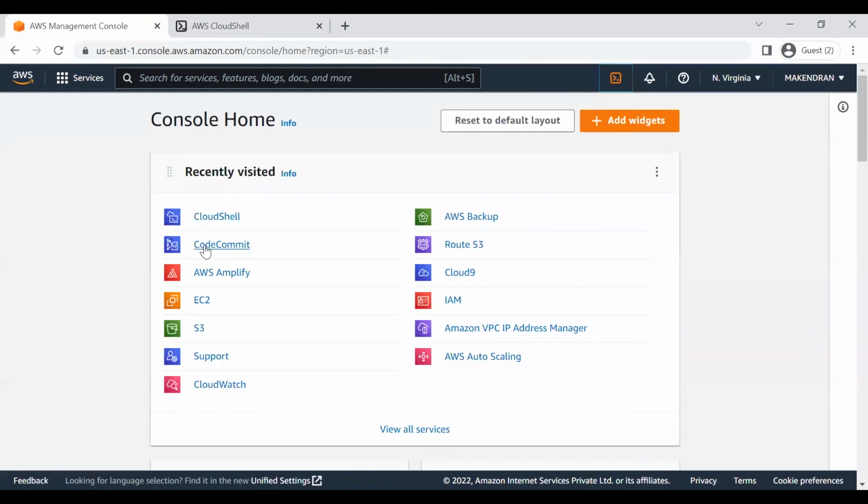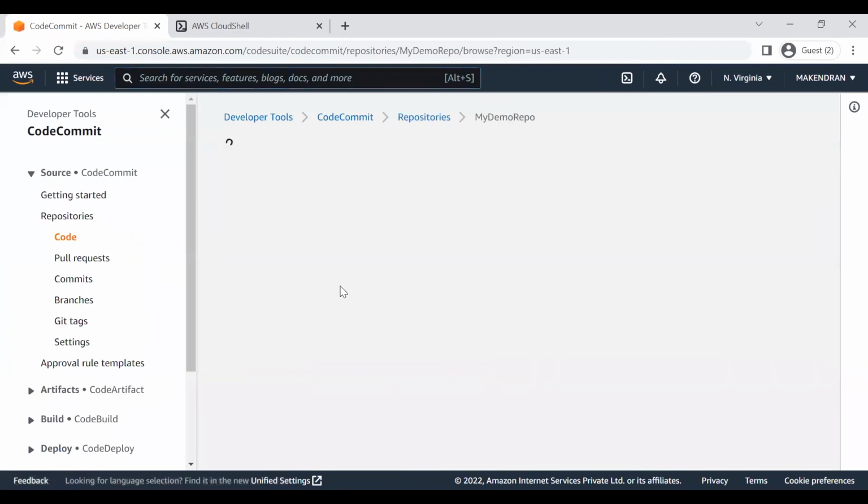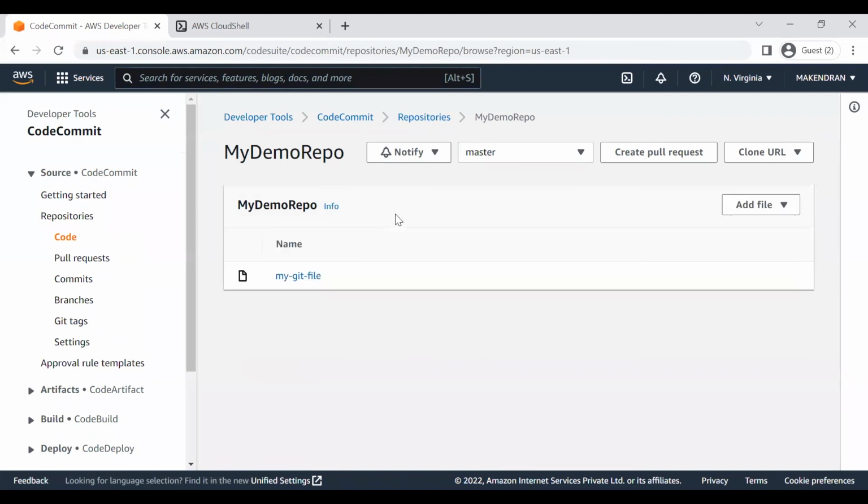So we can go to CodeCommit, and you can see my demo repo repository has been created, and you have that empty file as well.